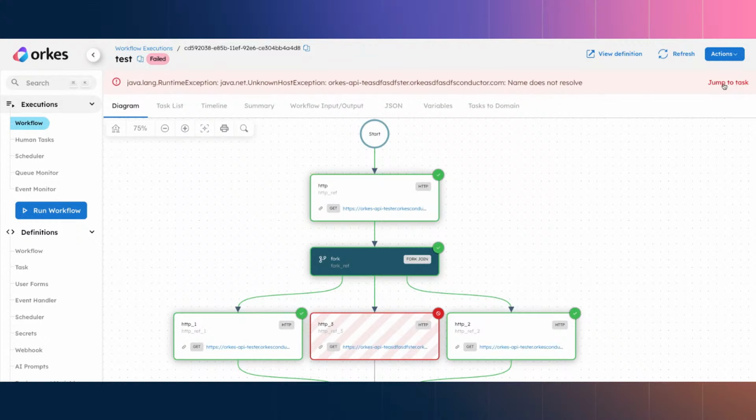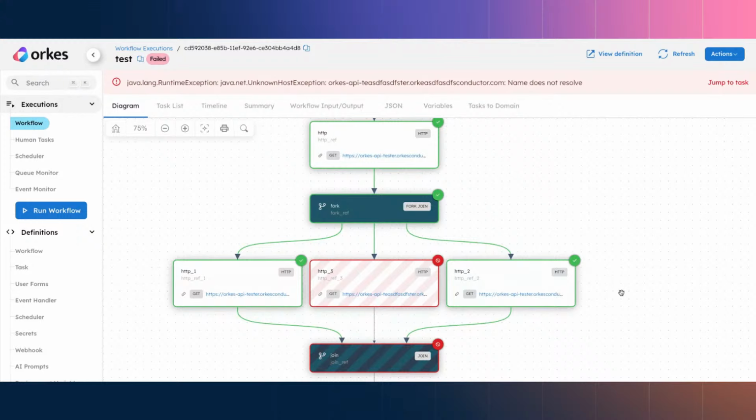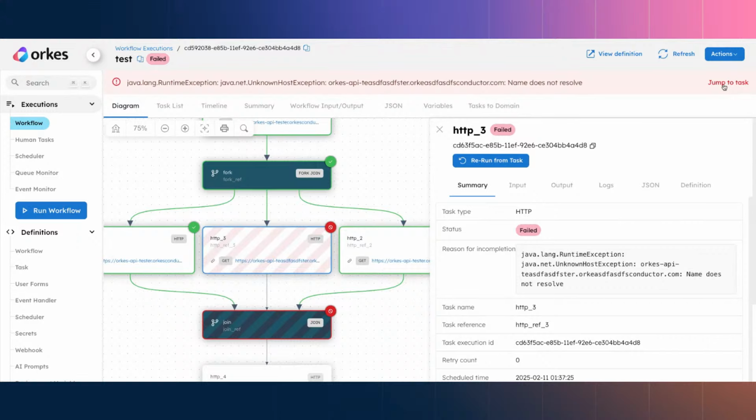And I could click on jump to task. This is really important if you have a very widespread workflow. If you had built a workflow that is far, far bigger than this, and it's a little visually hard to navigate, or you're scrolling through or zooming out a lot, this is nice because you can just jump to task, and it's going to highlight the task where this problem occurred, and you can just start looking into the details.